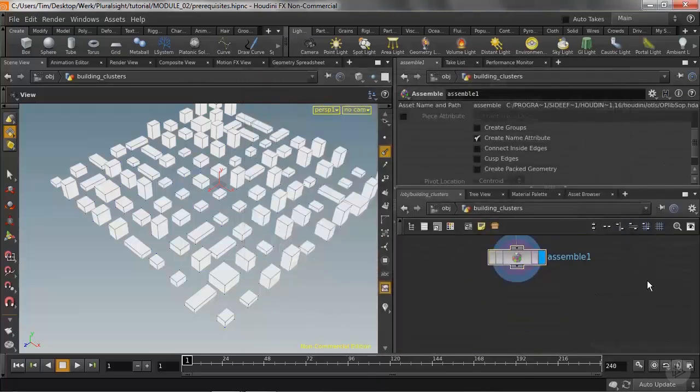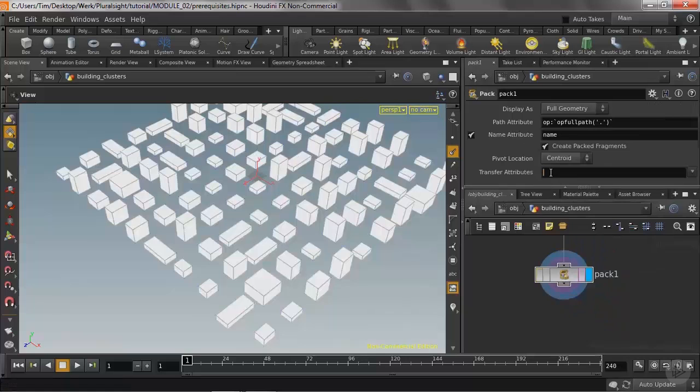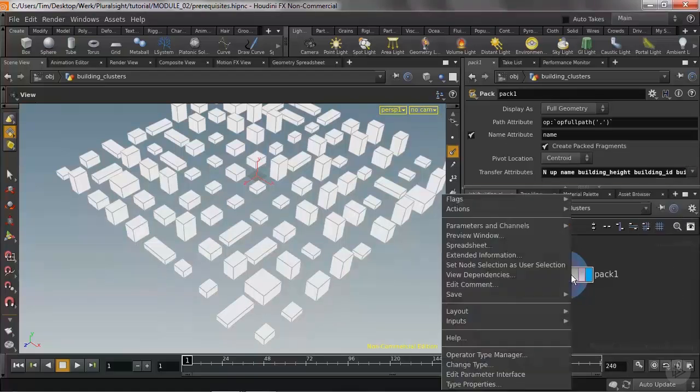Now the reason I want to do it like this is because now we can drop down a pack node, and the pack node allows us to define which attributes we want to transfer on top. On the transfer attributes, you can type them in directly, or you can use the drop down menu, and I want to transfer everything. So the normal, up, I want the name to remain consistent. I want it to have building height, building ID, and building type, because we need these later to define the buildings. Now let's right click and look at our spreadsheet again.